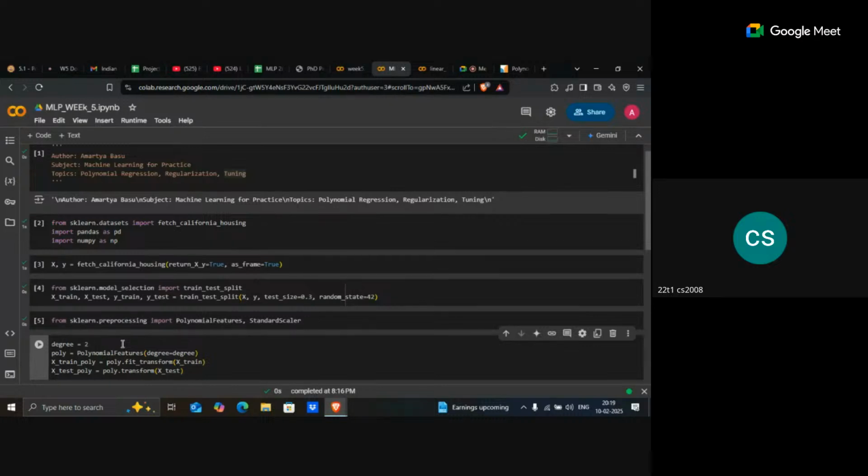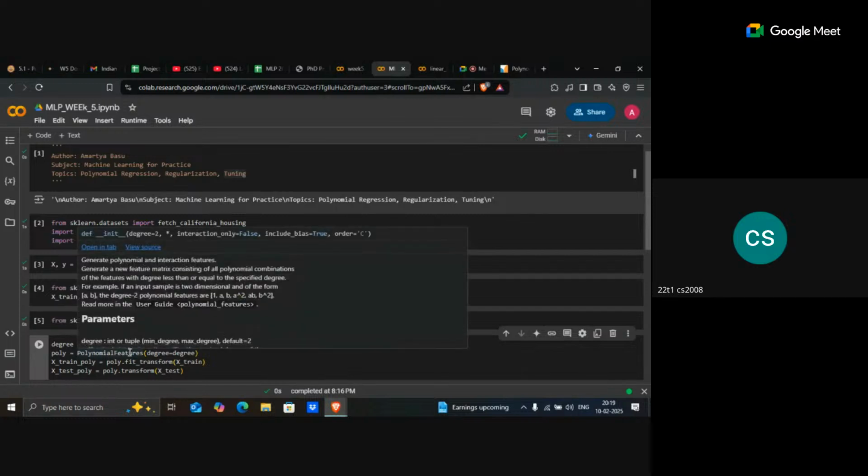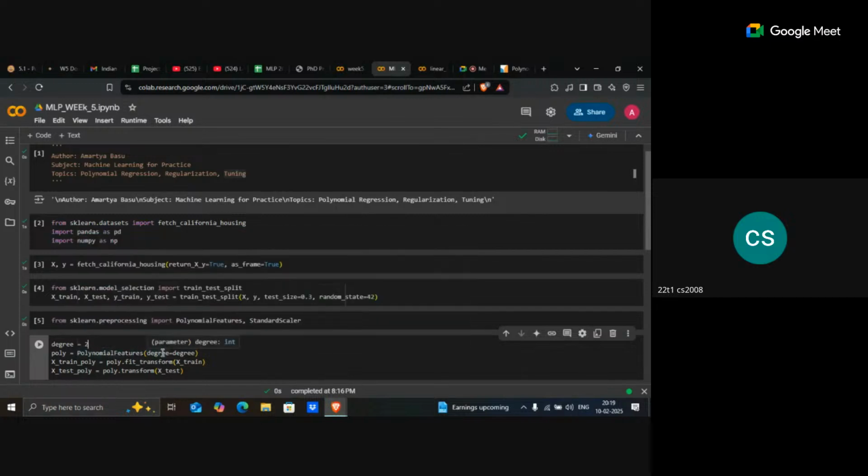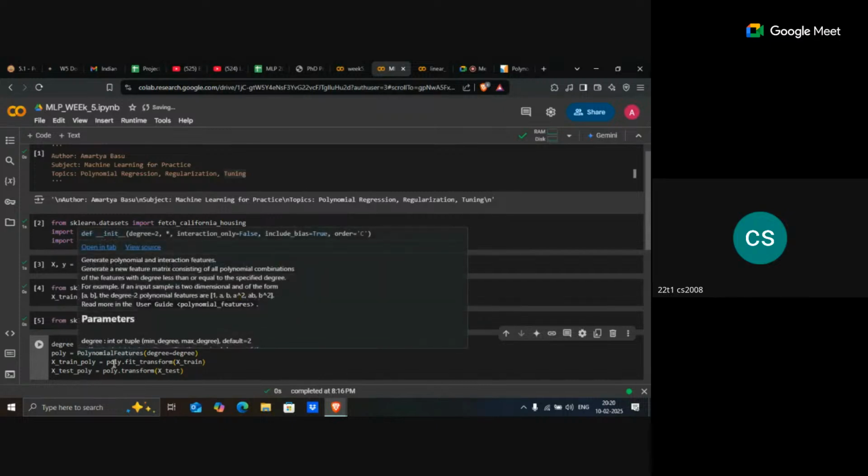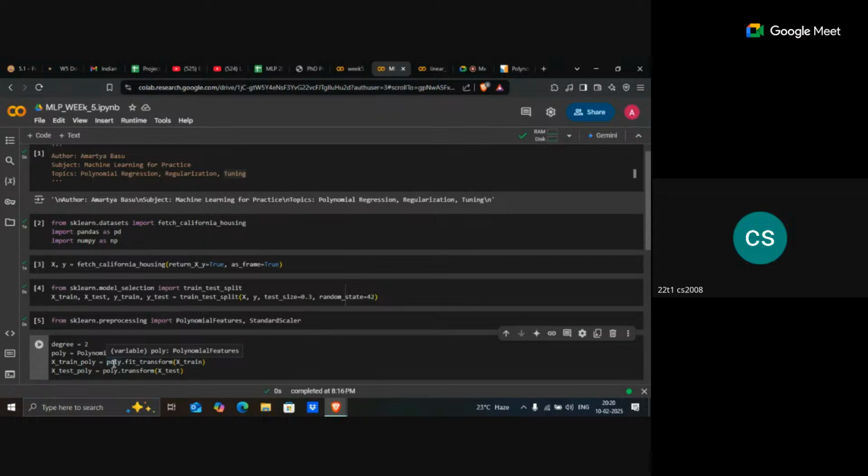So this is the thing. We have some degree. We have this polynomial features which will be applied over to this data. Polynomial fit transform is transforming the data to that degree, moving those data to the degrees in the higher dimension, right? So first we will look into degree 2, then maybe we will see what are the advantages of higher degree and lower degree.